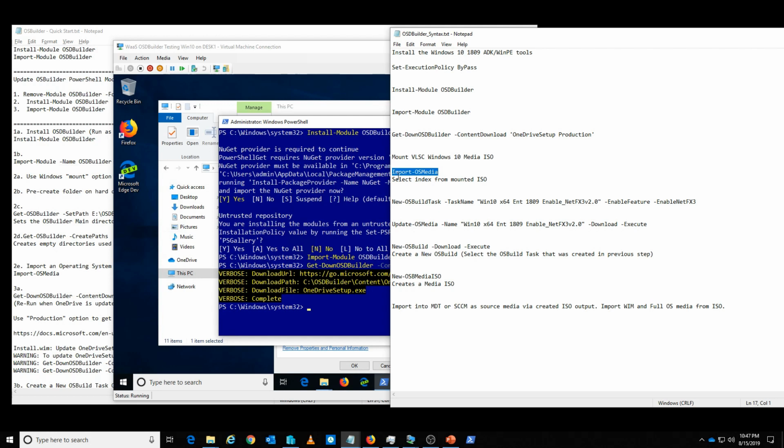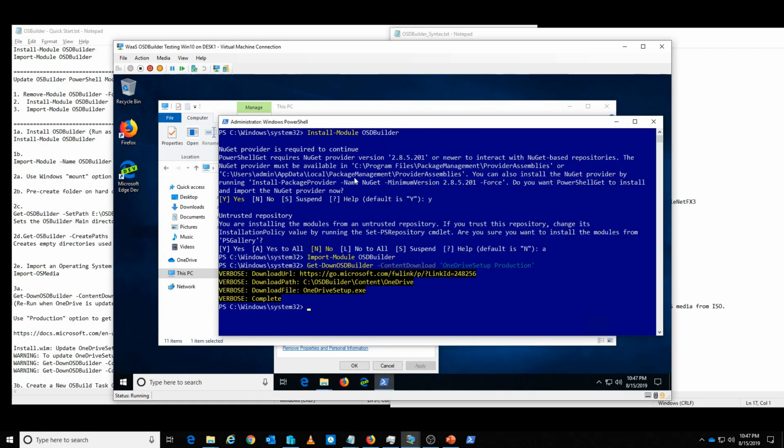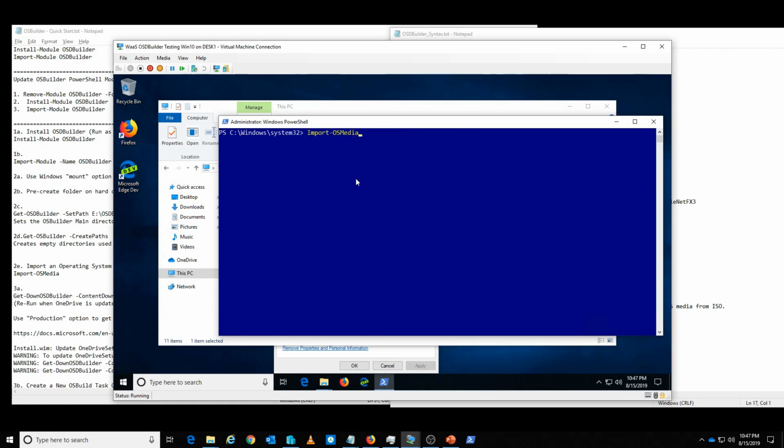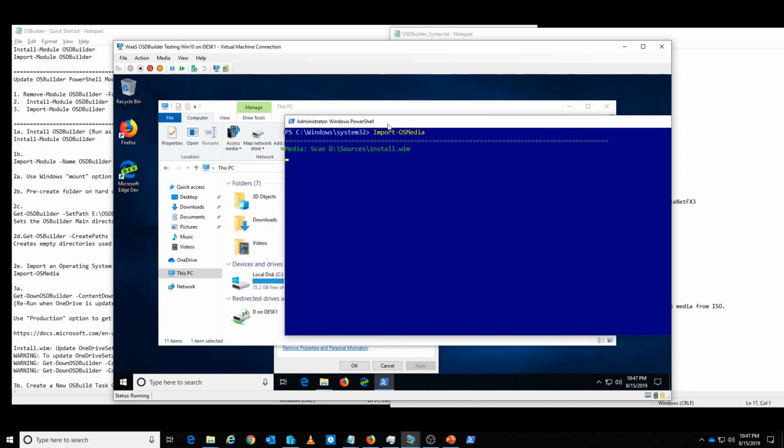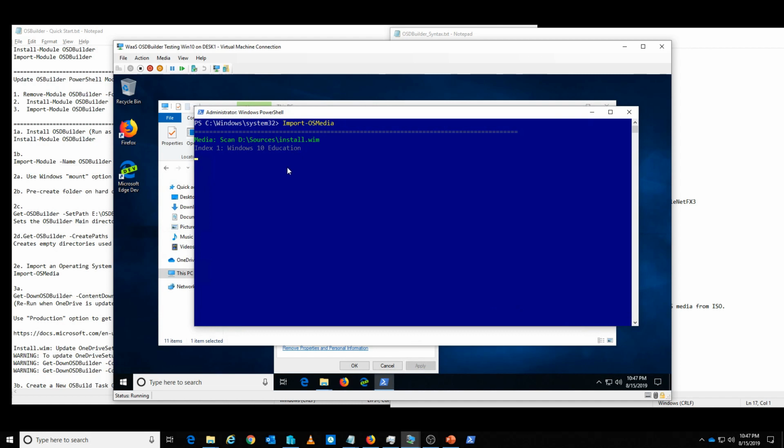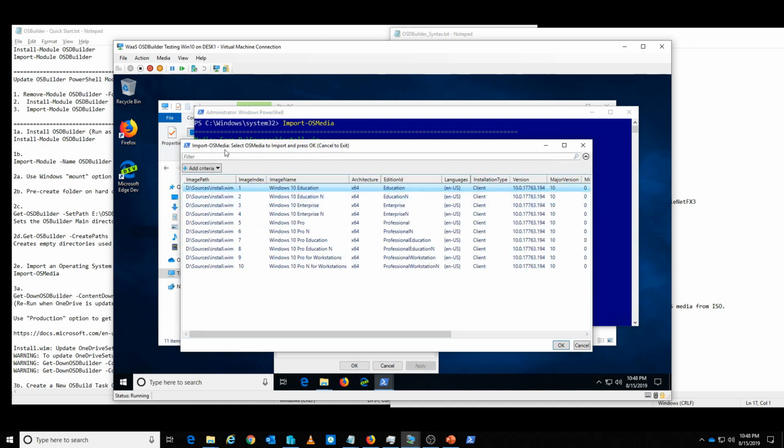So now that we have the volume license media mounted, we'll run the Import-OSMedia command. It's going to scan the drive letters you have mounted. Sometimes if the media that you've downloaded is corrupt, it will not do this indexing and it will not process properly. So you need to make sure that you delete the ISO and re-download again and make sure the ISO is not corrupted. So if you run this and it finishes in 2 seconds, then that's a problem. It should pop up like this.